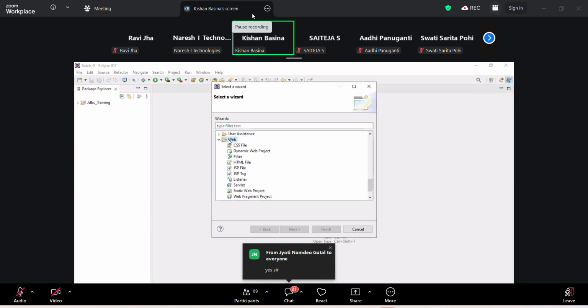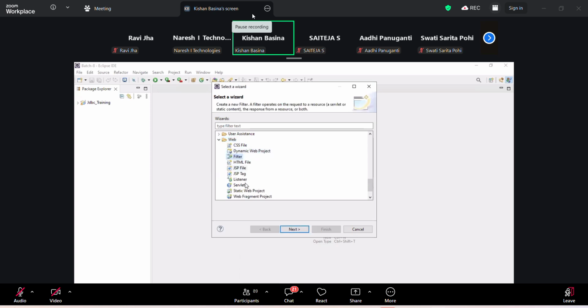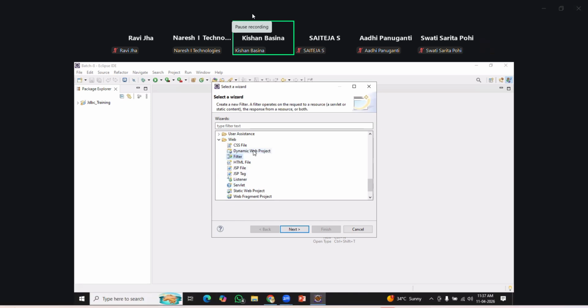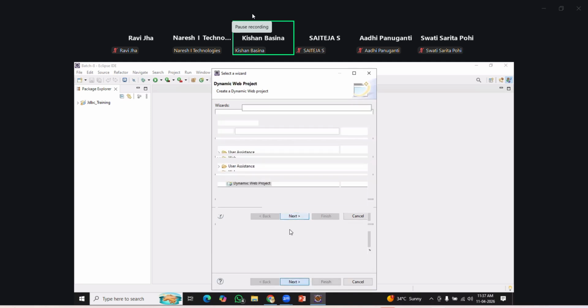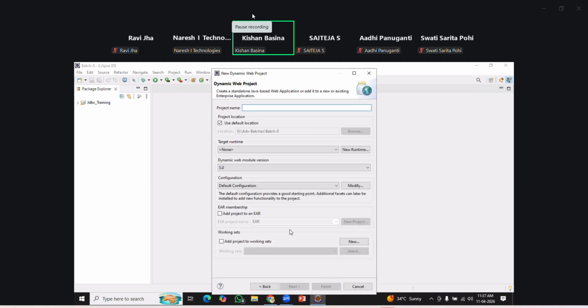Expand web. There will be options like CSS file, dynamic web project, filter, HTML, and other web options. I want you to select dynamic web project. Please select dynamic web project. Give a click on next. This is very important. Give a click on next.